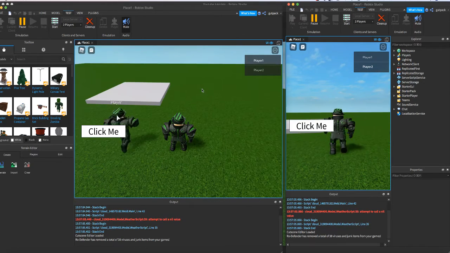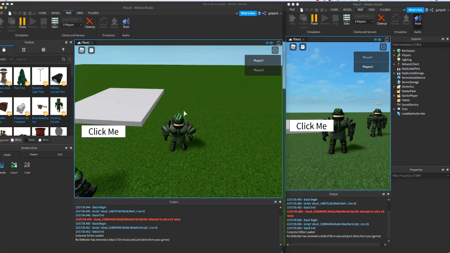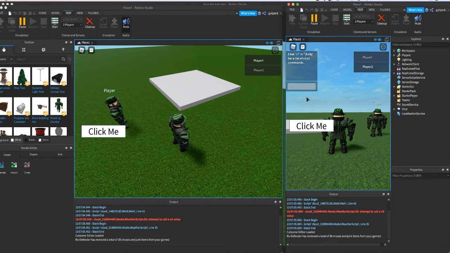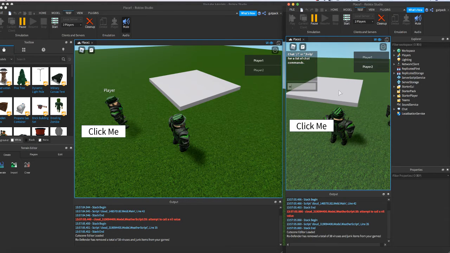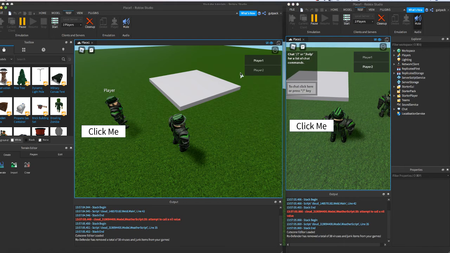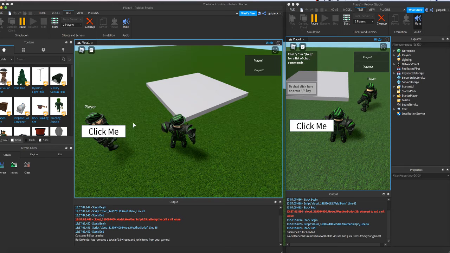Let me show you what happens when I click the button on player 1's screen. Keep an eye on the player 2 screen, and I'm going to click on this button and watch. It only changes color on the screen of the player that clicked the button. It doesn't show up on everybody's screen because I used a local script. If I click it here, it only shows up for them. So you guys get that.